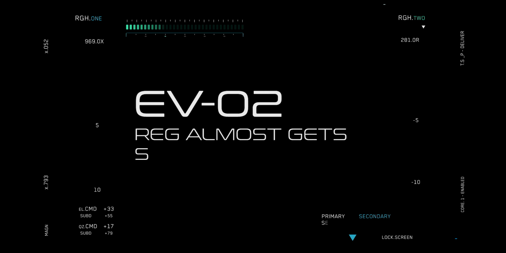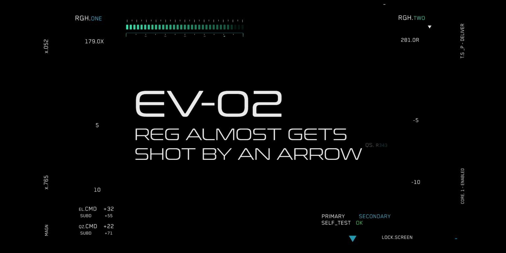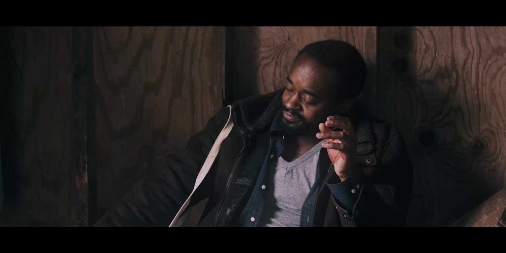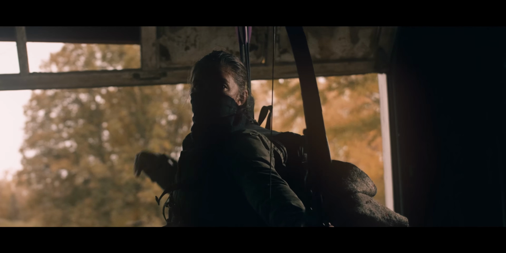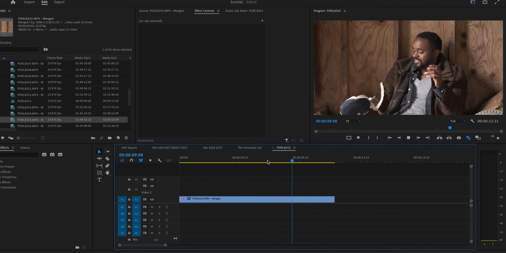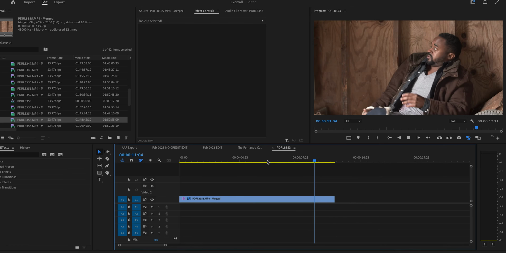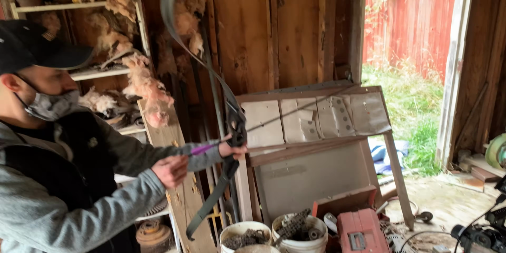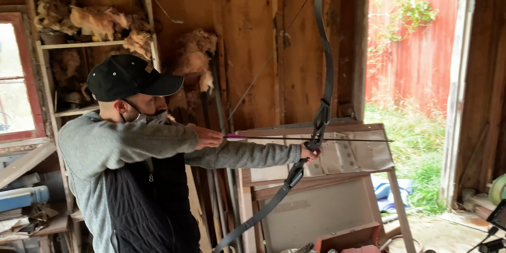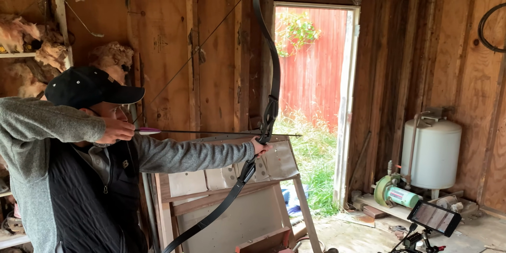Number 2. Reg almost gets shot by an arrow. So, a lot of people have asked if we really fired an arrow right next to Morgan's head in this scene. And the answer is no. Here's how we actually did it. First, we filmed Morgan's take without the arrow in the wall. Then, without moving the camera, we had Morgan step out of the frame so we could fire the arrow next to where he was sitting.